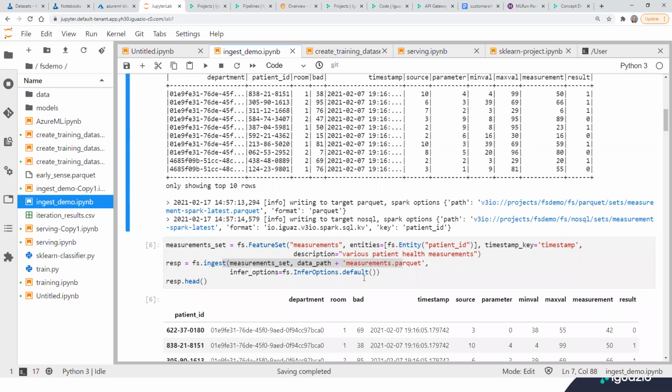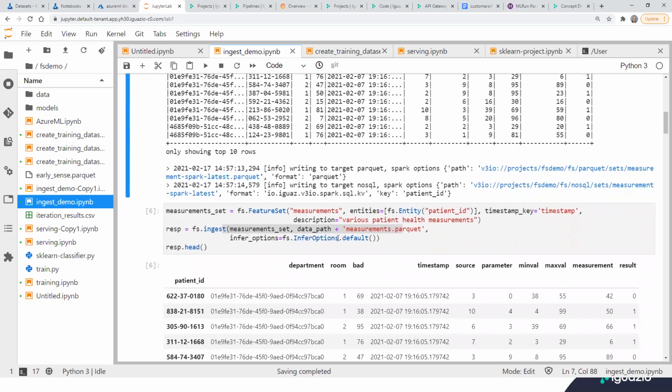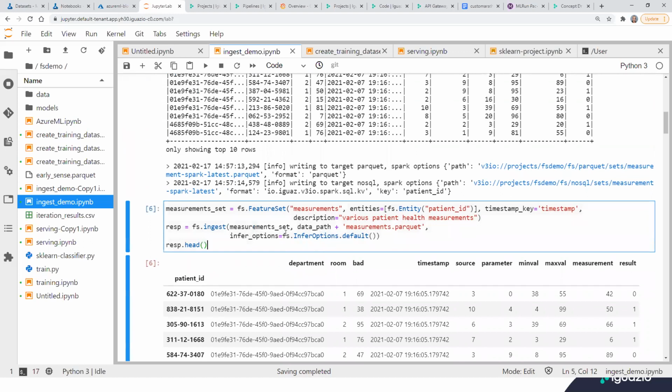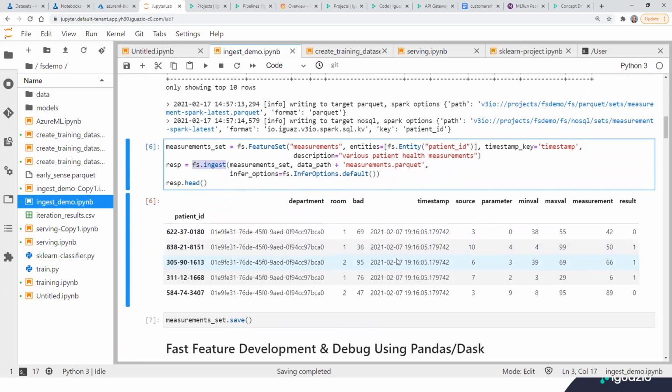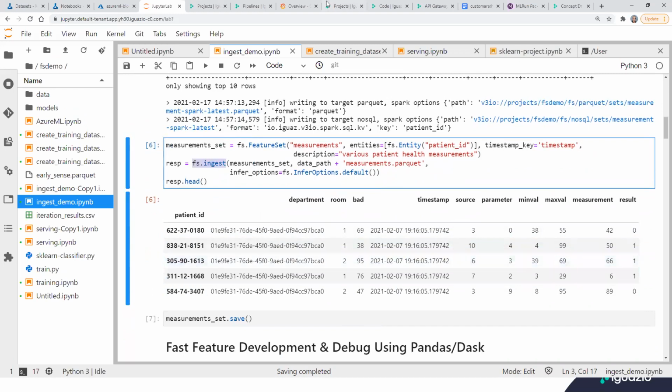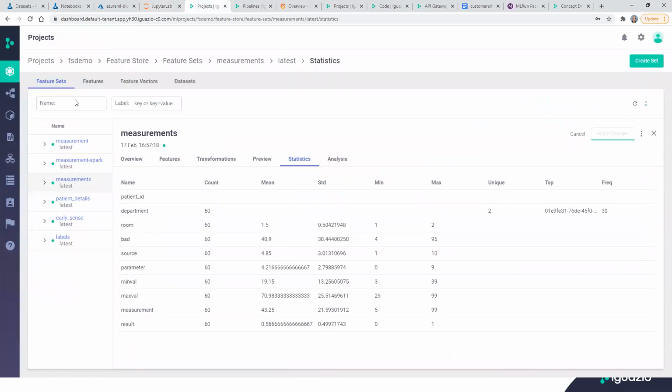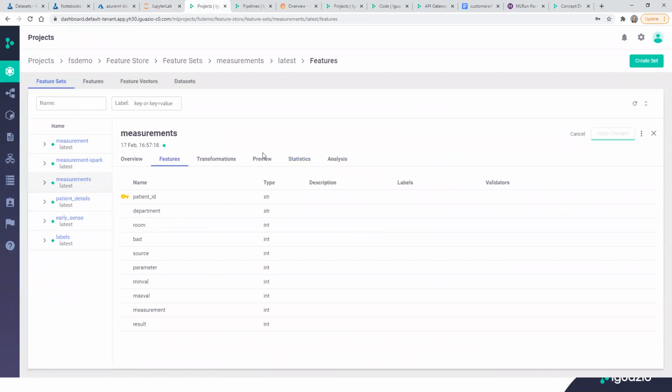And again, I have all the results and all that. Another simpler way of doing it is using just Python. Again, just taking your Python data frame, running feature store ingest, and again, you have that feature set in the feature store catalog. This is an example of this measurement set of features. Those are the features.